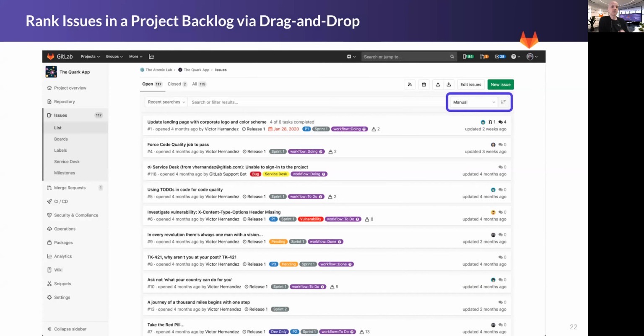Now back to issues. If I want to prioritize issues in a backlog, I can do that with a simple drag and drop. I can also sort issues by create date, by due date, label priority, and a number of other criteria.